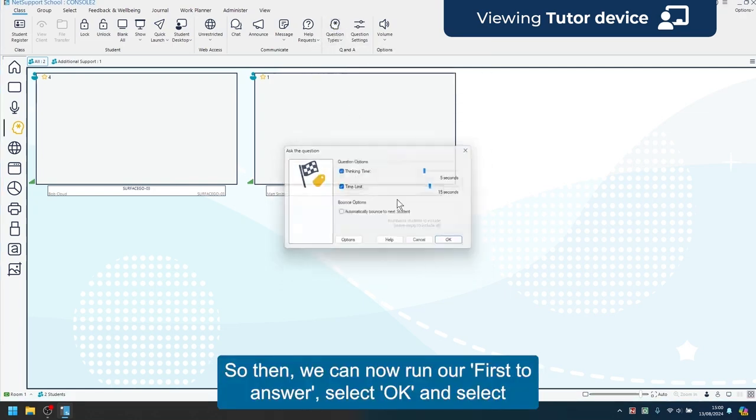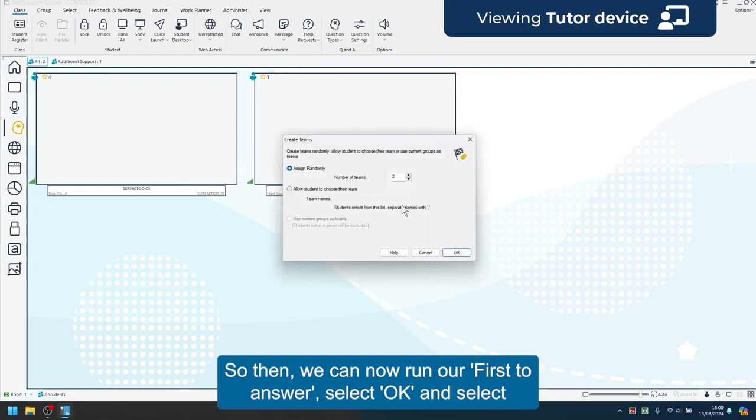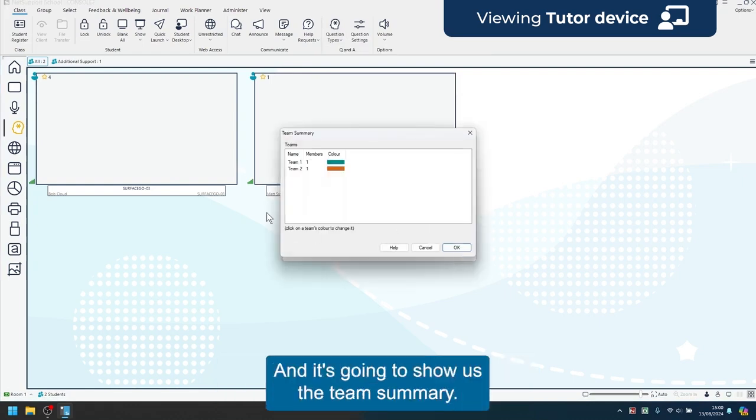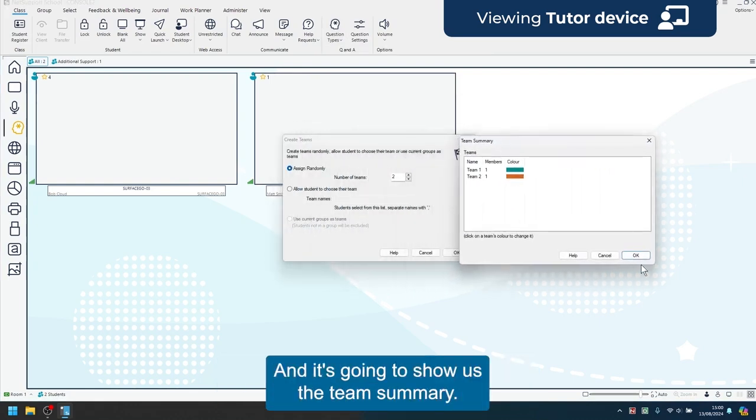So then we can now run our first to answer, select OK and select OK in there, and it's going to show us the team summary. And then we go.